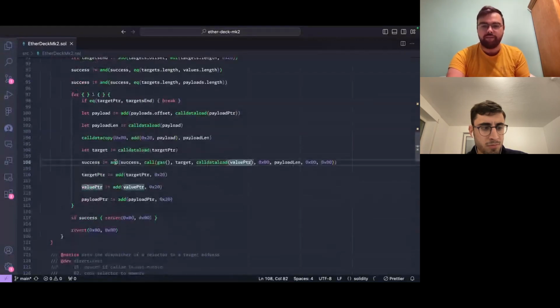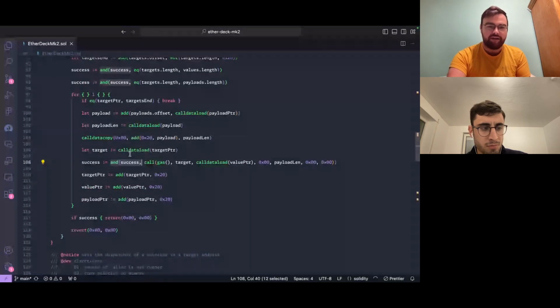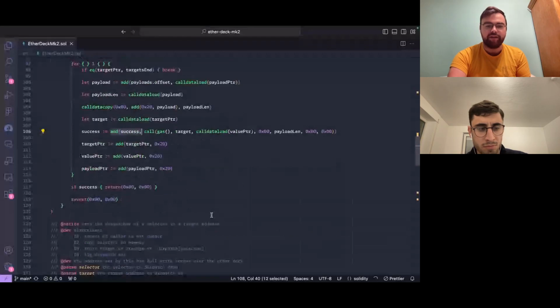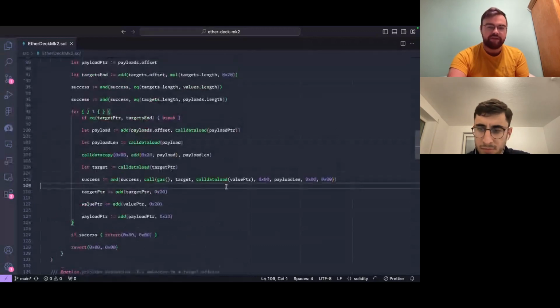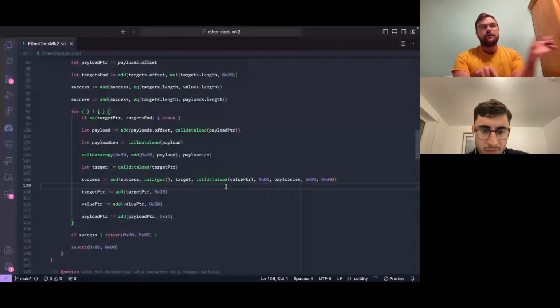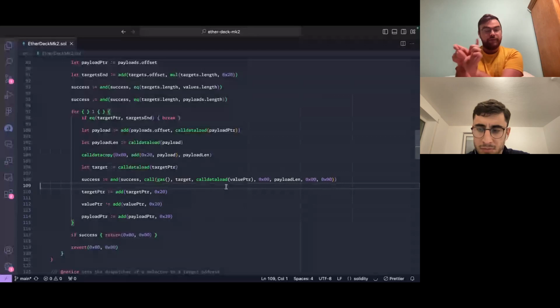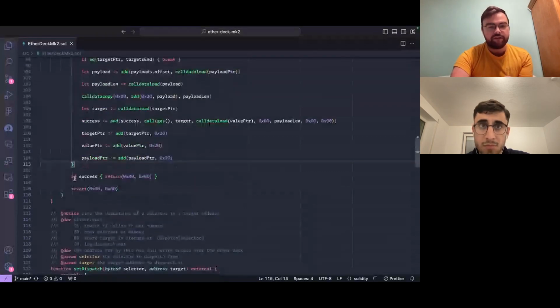So we get a little call data load in there, but same thing as before. We're composing that success, right? So making sure that success boolean is always composed into a single value. And then again, those little pointer increments. So once this loop is done, this loop is going to go until the target pointer is at the end of the target's array. Once it's there, we break the loop. And then from there, that's when we check our success, right?